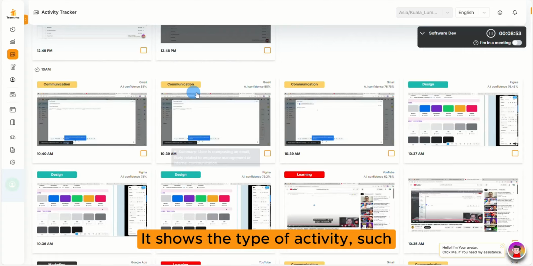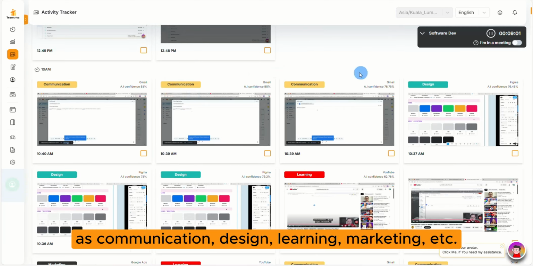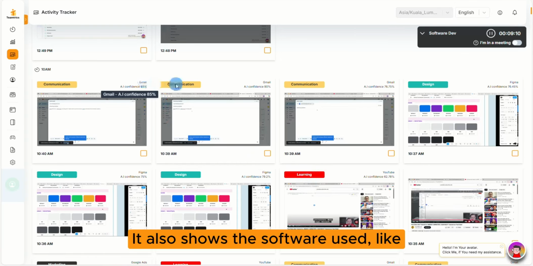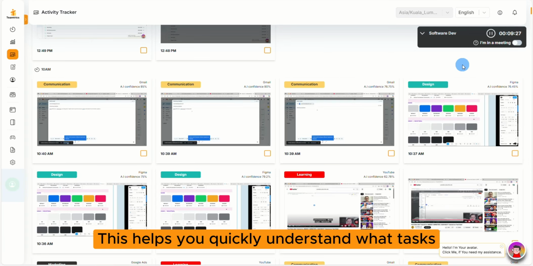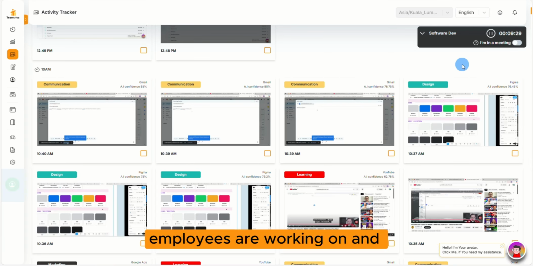It shows the type of activity, such as communication, design, learning, marketing, etc. It also shows the software used, like Gmail, Figma, YouTube, or Google, and others. This helps you quickly understand what tasks employees are working on and which applications they use.